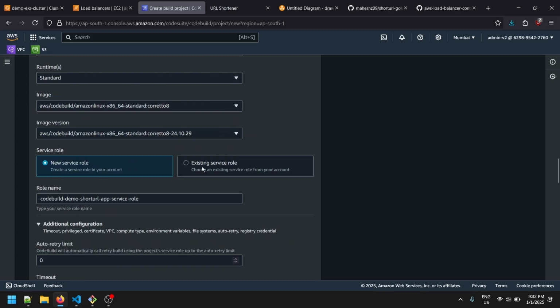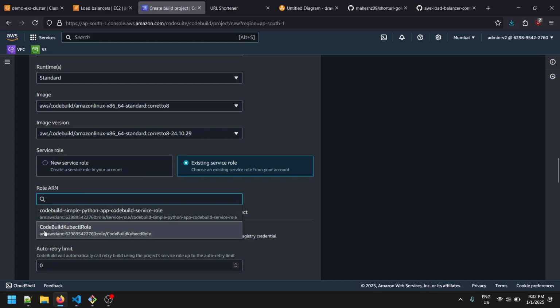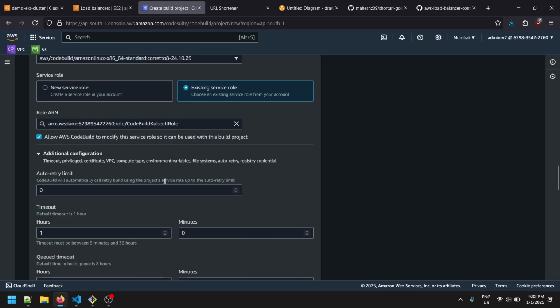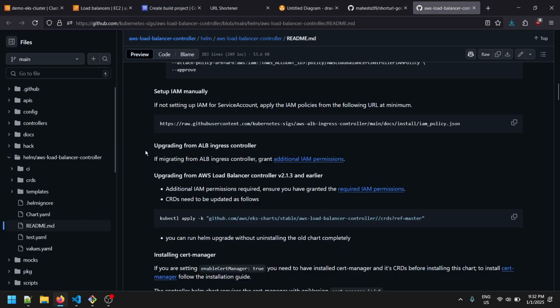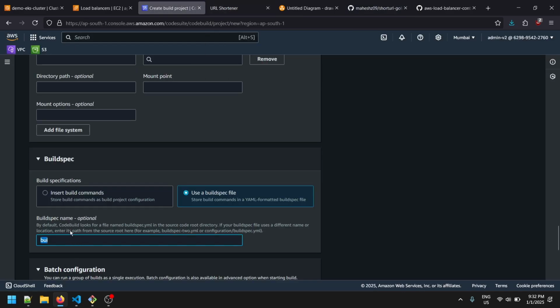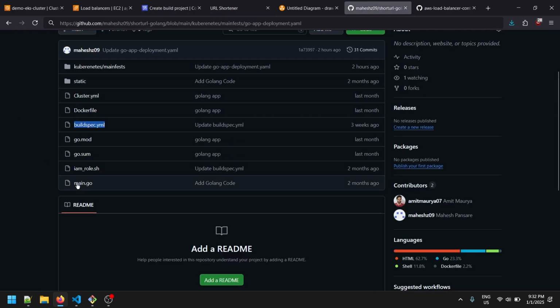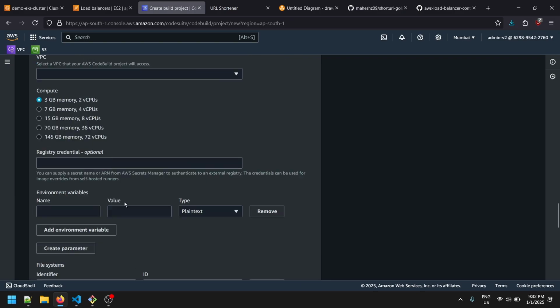Existing role, service role. We need to select the service role that we have created, AWS CodeBuild kubectl. So this is the role, and no need to set the extra things with the buildspec YAML. It is present on our GitHub account, so just paste the name of that file. So this is buildspec.yaml. Make sure the buildspec YAML is always present in the root directory of the repository, so it is able to find it.